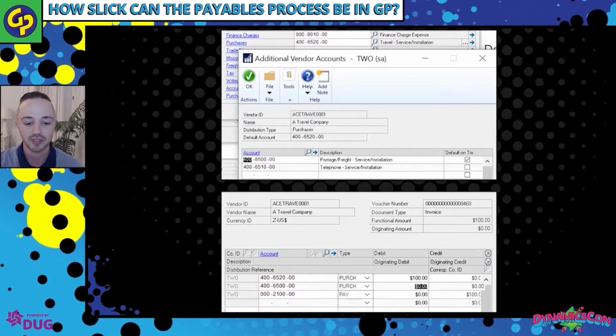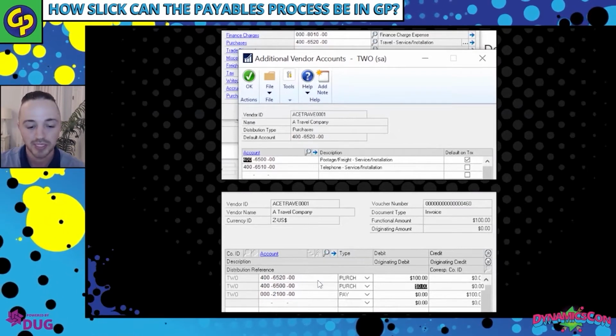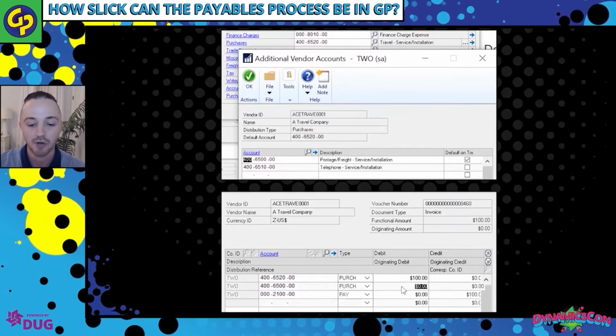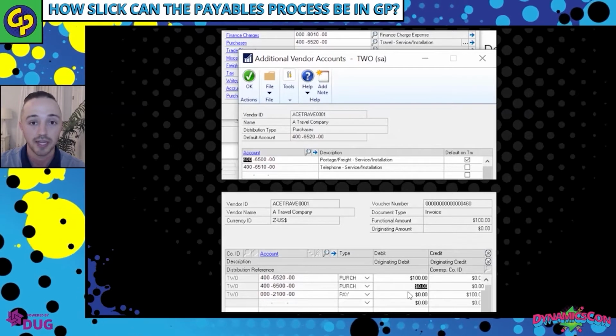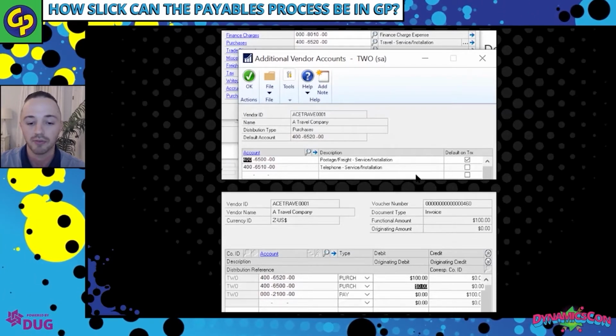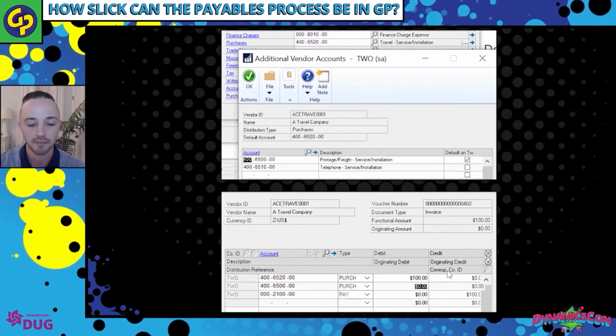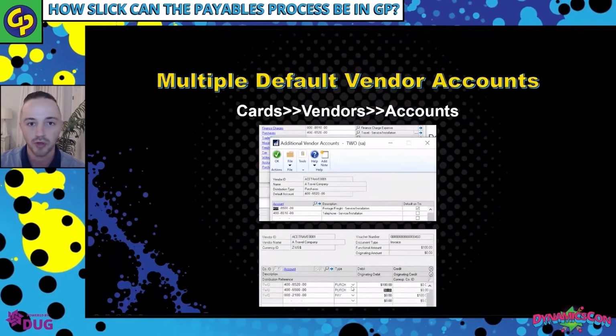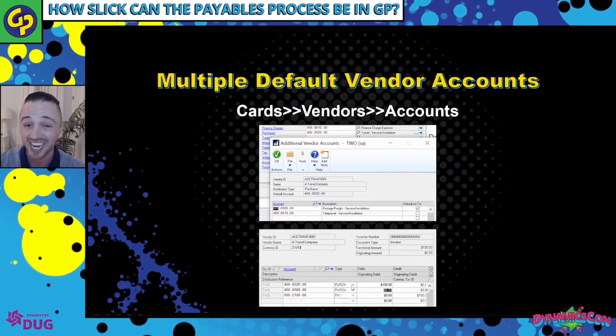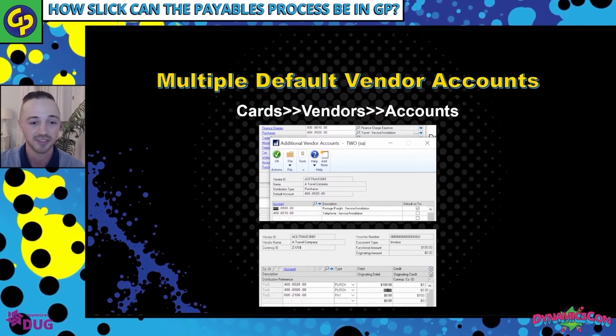Or you can even say, anytime I select this vendor, go ahead and by default give me these 4 or 5 distributions. So when I code the invoice and get into my distributions window, I've already got 2 different lines here because I've defined 2 different default accounts, and I would select the default transaction on both of them. So multiple default accounts, very cool and kind of hidden. That's why it's in the hidden section.